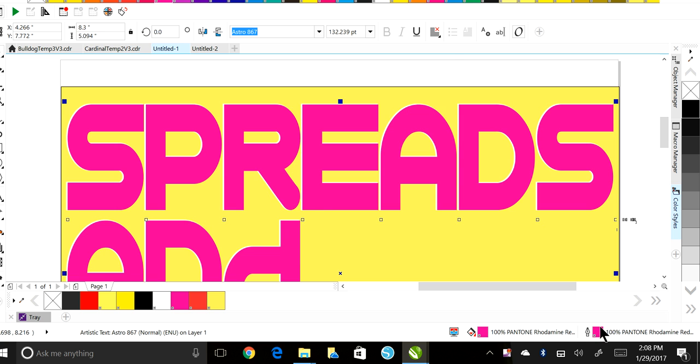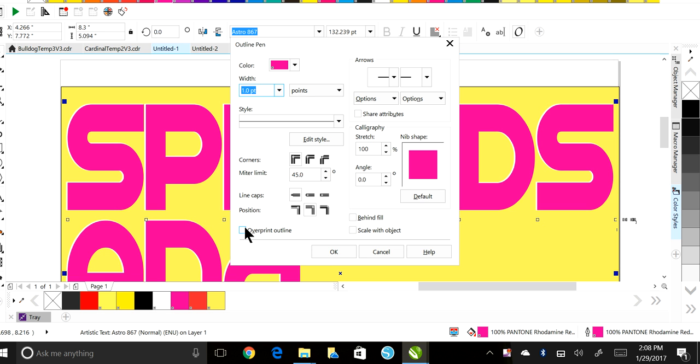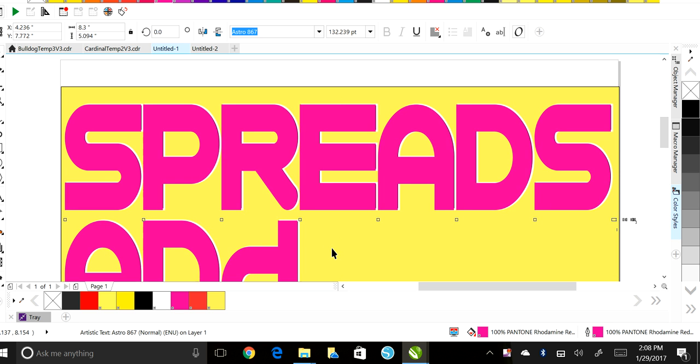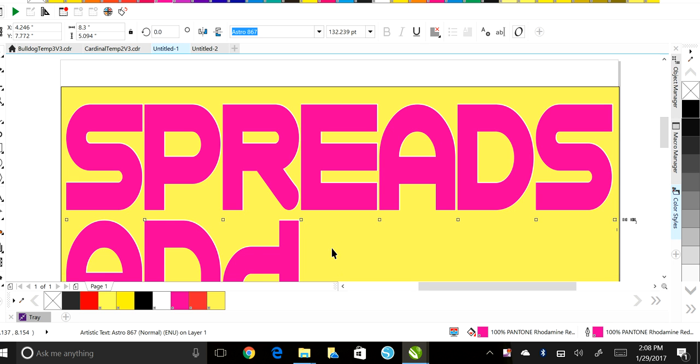And also, let me show you this. You've got an overprint outline feature here also that you can use. So what you need to do is go in and play with this, and you'll get good at it as you create your artwork.